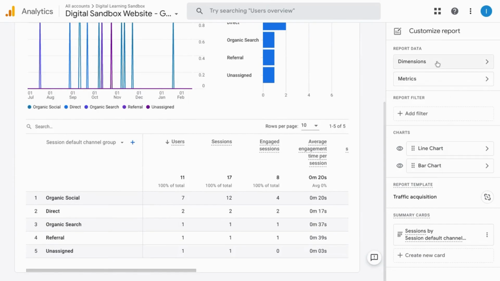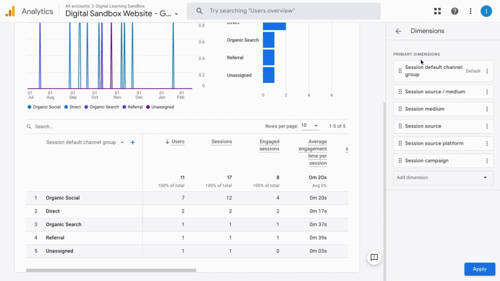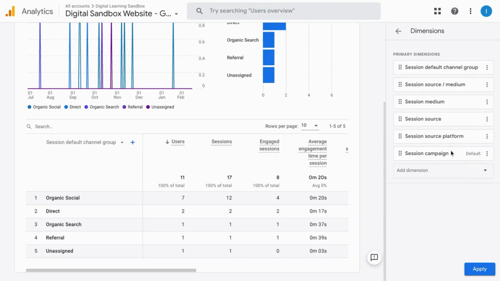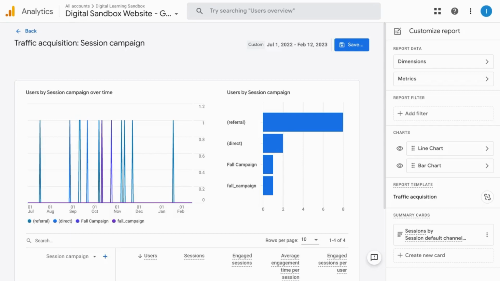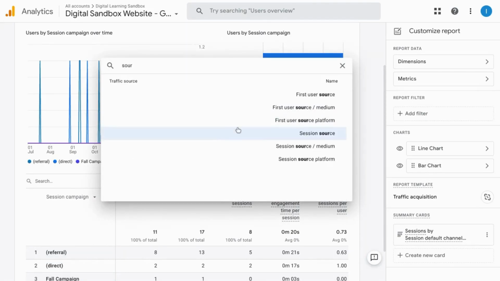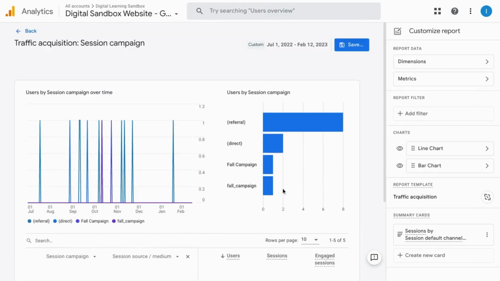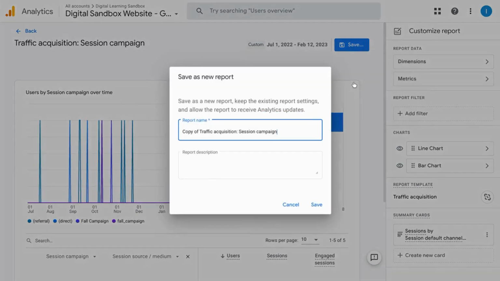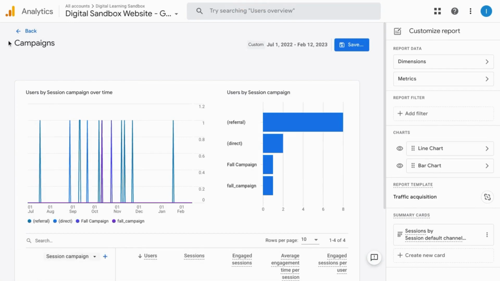In the right panel here, click on Dimensions under Report Data, and it'll bring up this list of primary dimensions available for the report. So right now, the default primary dimension is set to Session Default Channel Group. We'll go down to Session Campaign, click on the three dots, and select Set as Default. You can also add or remove any dimensions to your liking, and click on Apply. Again, you can add the source medium dimensions by clicking on this plus sign down here and searching for it. And then you can save your report. And we'll just save this as a new report, and we'll call it Campaigns.